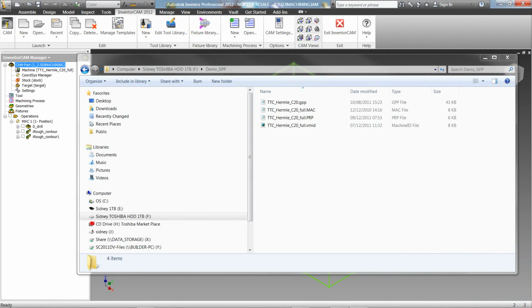In this session, we'll be showing you the new way we handle post-processors by using the machine ID. Well, what exactly is machine ID? If we look at our previous versions, our post-processors were compiled of two separate files: a file called GPP and another file called MAC. What we've done now is taken the MAC file and split it into two separate files, one called VMID, which is the machine ID file, and another one called PRP.